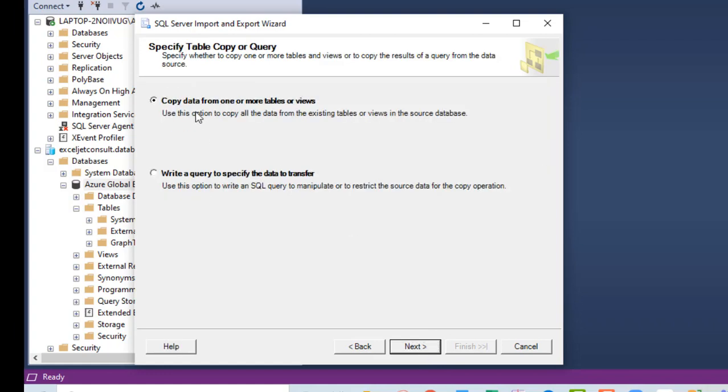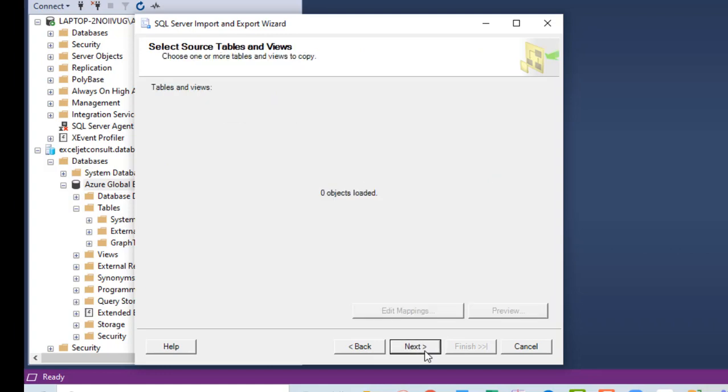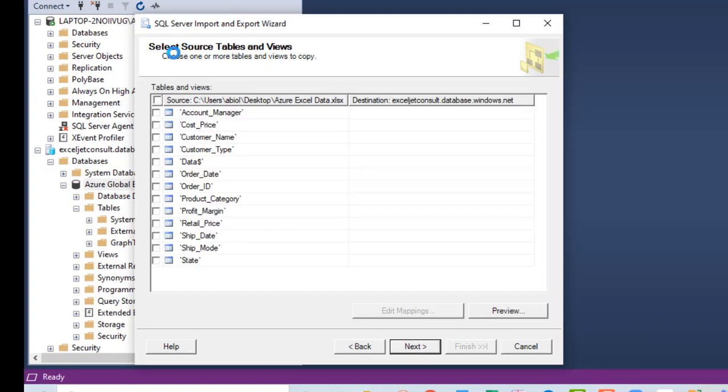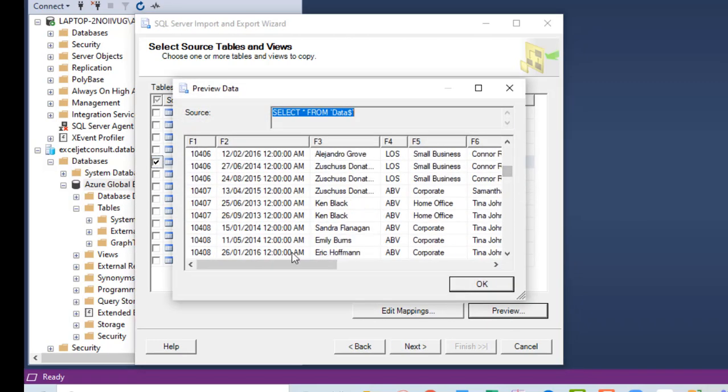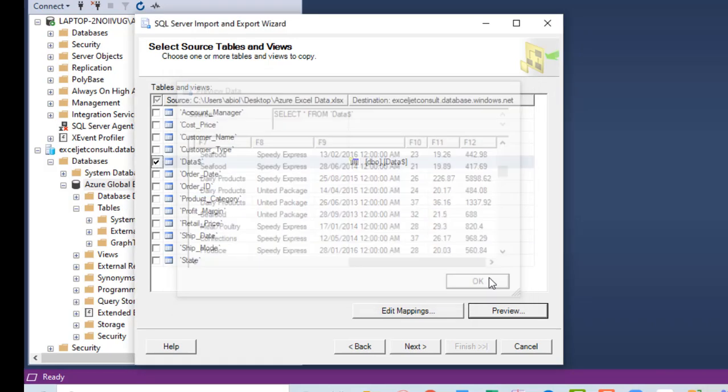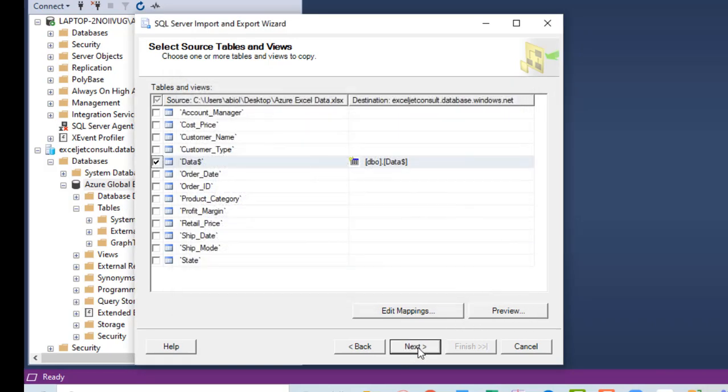Then we have this next step. So all I need to do is to click on next. And then we can see all kinds of tables, sheets that are in our data. So this is what we want. This is the sheet data. Then we can click on preview to see whether we're actually importing what we want. Yes, this is exactly what we want. Okay, so click on OK. Then we click on next.